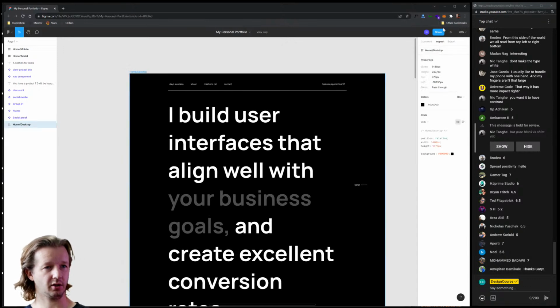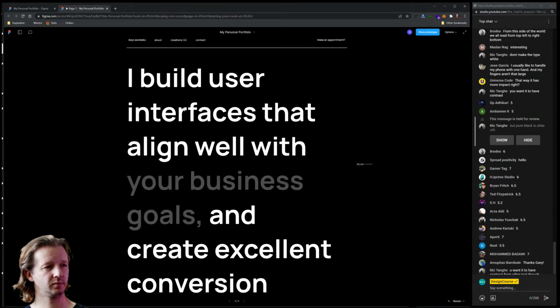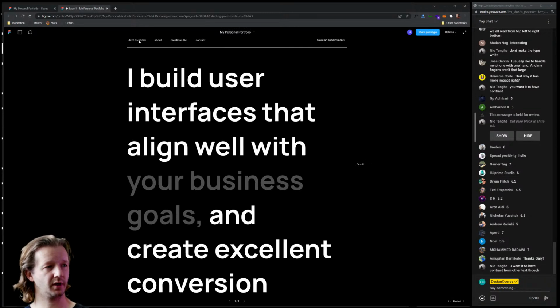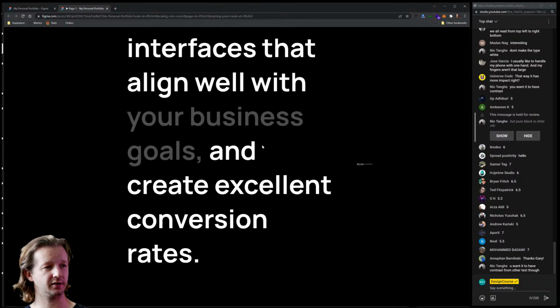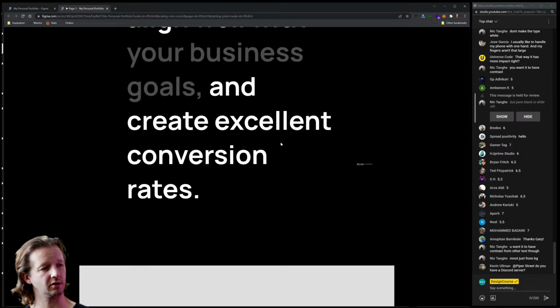All right, so let's just hit play. Okay, so we have little micro interactions. This is a really bold, in-your-face type. So I build user interfaces that align well with your business goals and create excellent conversion. All right, so I actually like the headline, the ad copy that you're using here.